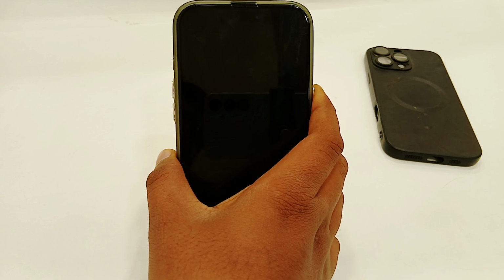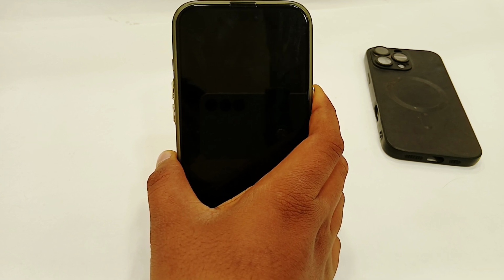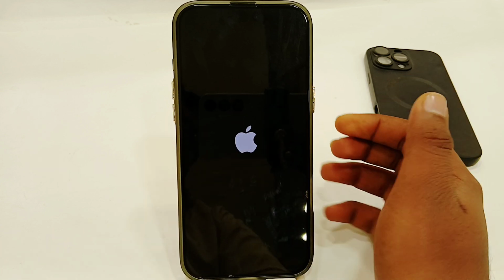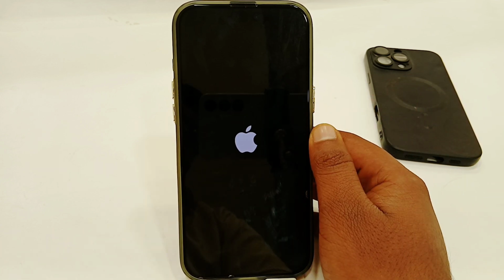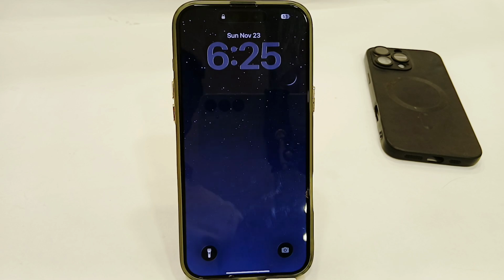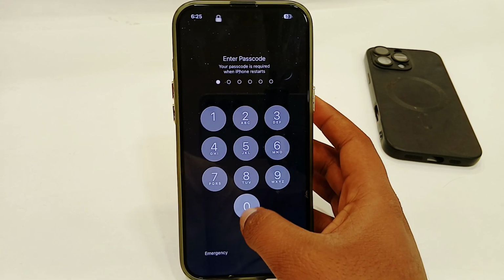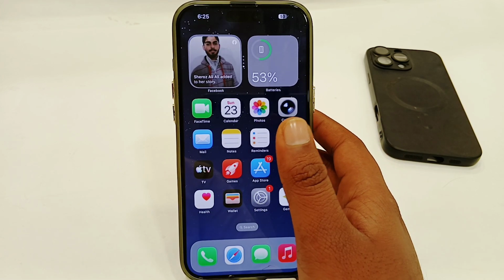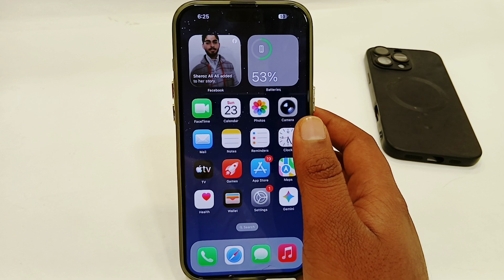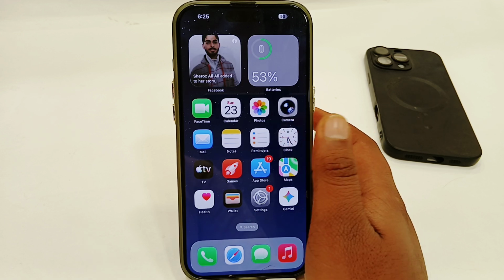And here, once you see the black screen, you just have to wait for the Apple logo. And once you get the Apple logo, you have to release the button and wait for your phone until it restarts. So after restarting, you have to unlock your phone and check if your issue has been fixed or not. If it's still not fixed, there's one last way.